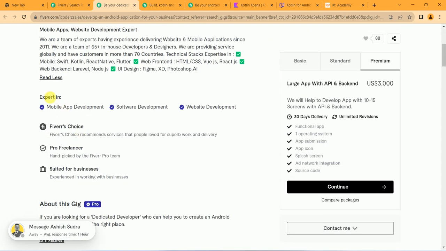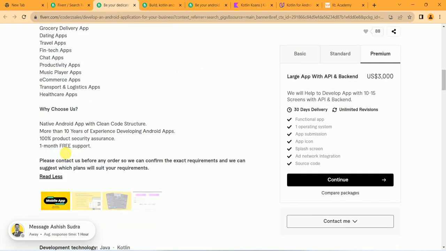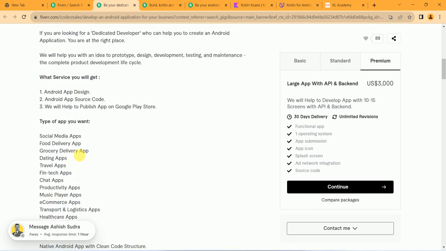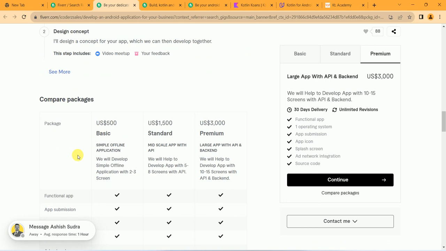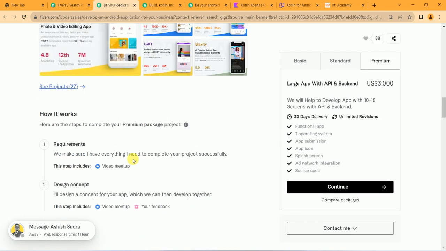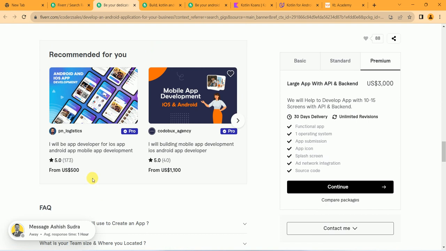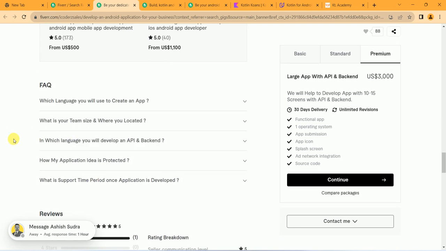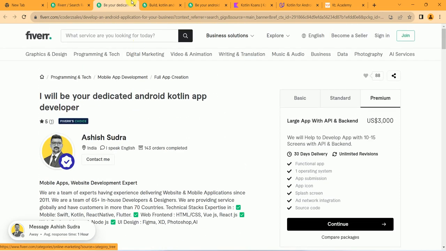He's an expert in mobile app development, software development, website development. You can also check out his gig description, take an idea and make your own. After that, you can also compare his packages, and that's it. You can also check out his FAQs to get an idea. So that's it for this gig. So I close this gig.